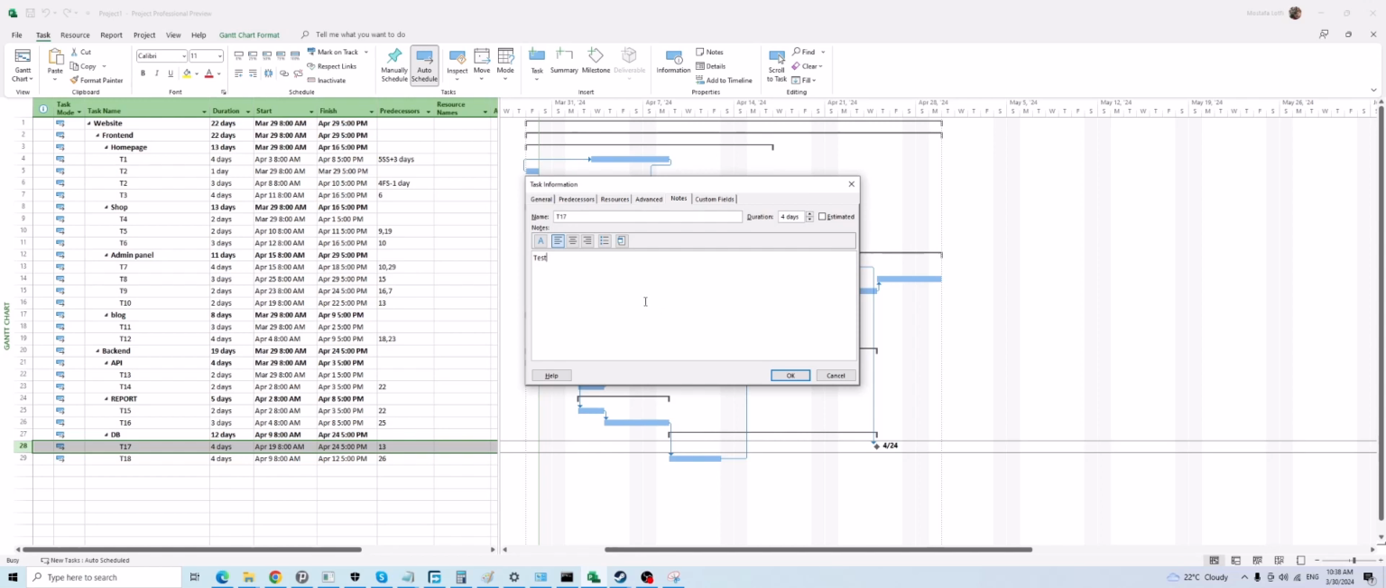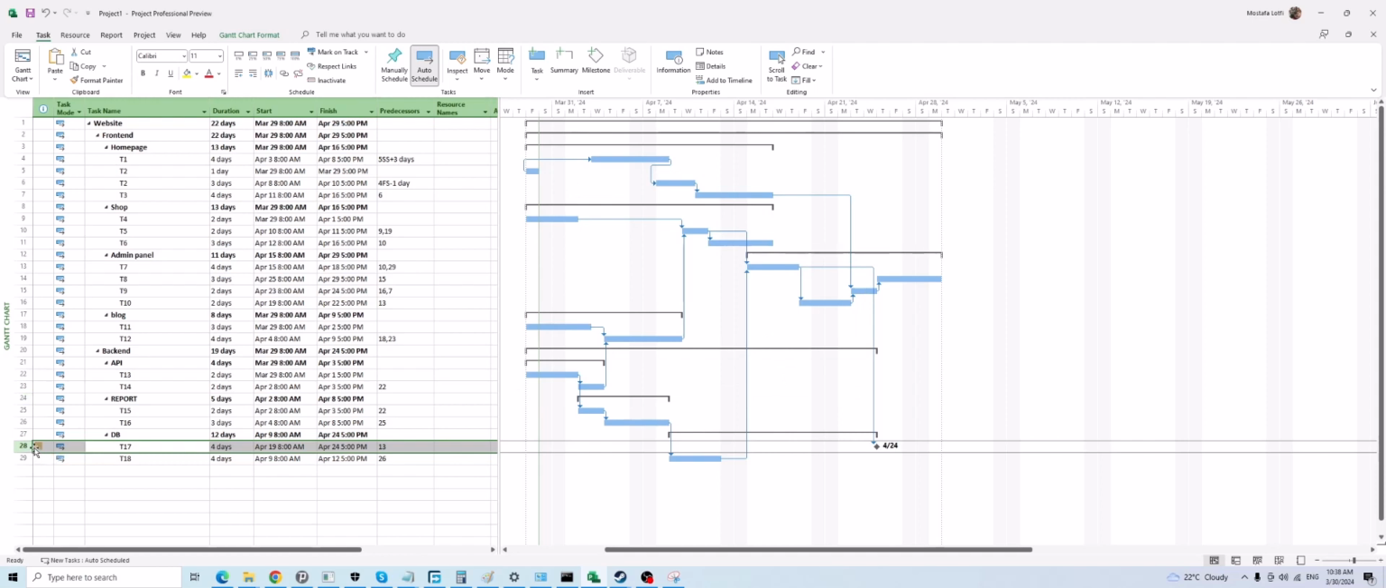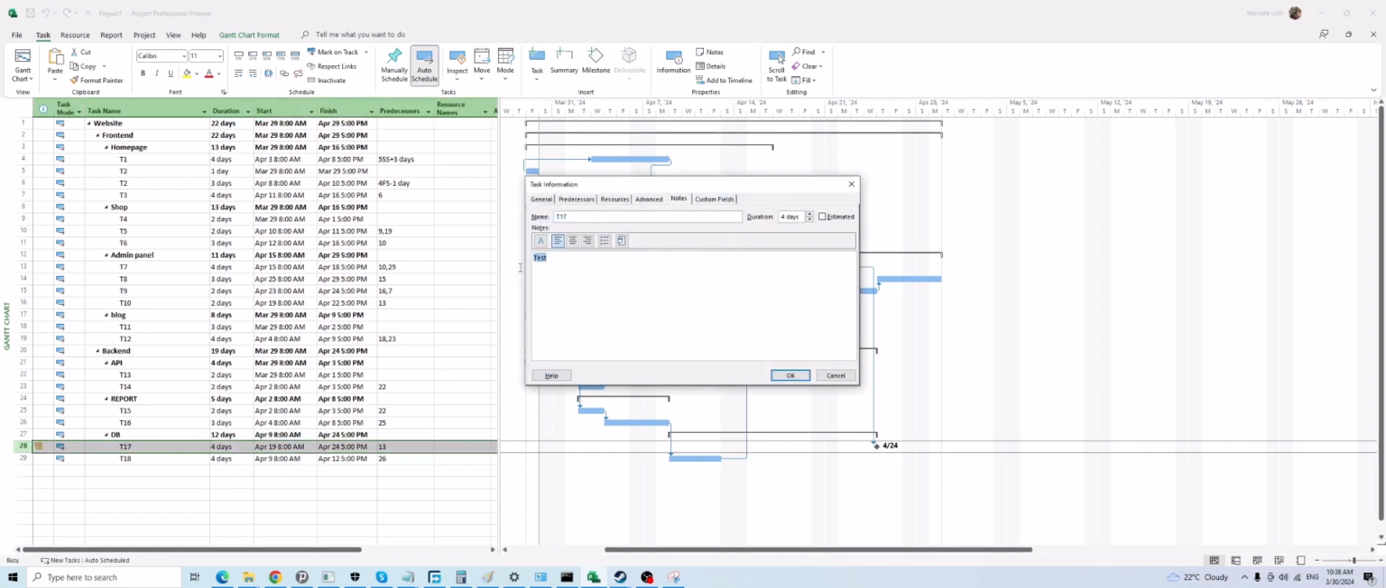You can update the task, and for example, if a delay happened, you can put the related information in the notes, and it's a very useful tab. Okay, and when you put it, you can see this indicator. You can see that this task has a note, and you can double click and see it here. Okay.